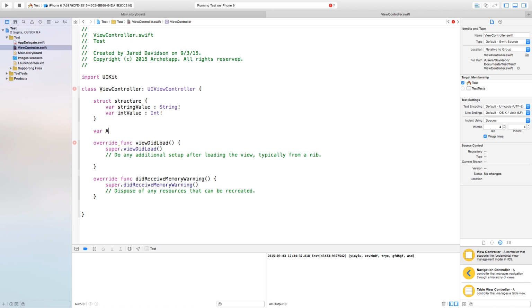And we're just going to go down here and I'm going to say var array will be equal to, and we're going to make this equal to open square bracket, close square bracket, and inside of this we're going to just say structure. So it's going to be an array of this structure that we created. Then after that we say open parentheses, close parentheses, and now let's head into our viewDidLoad.